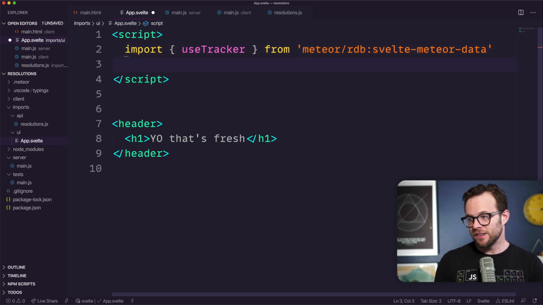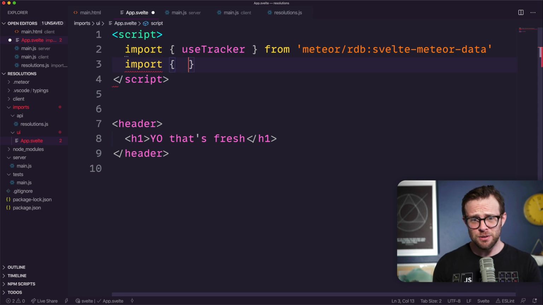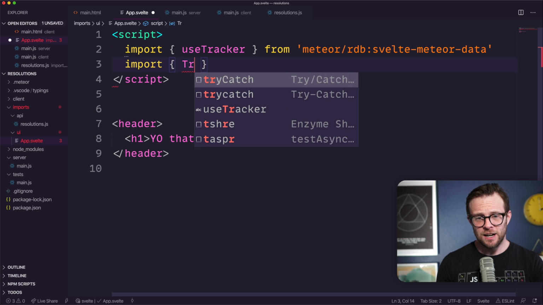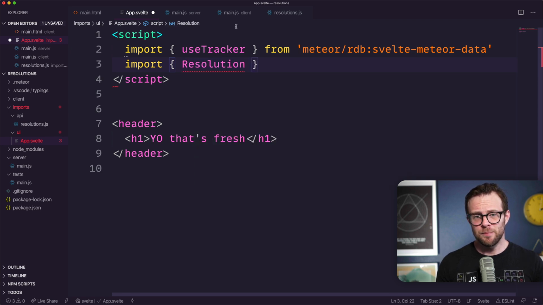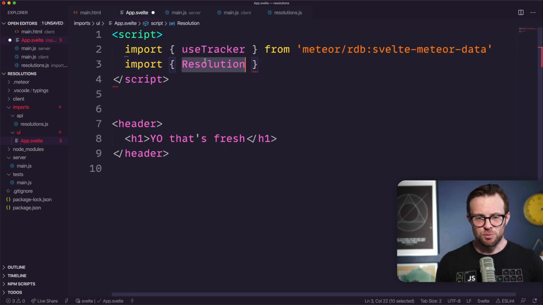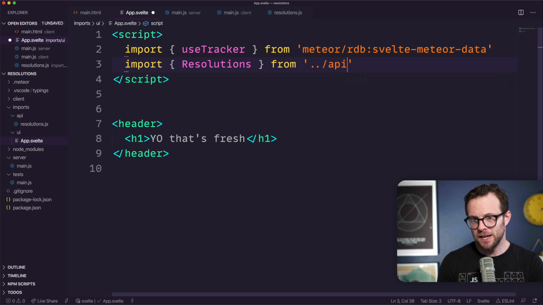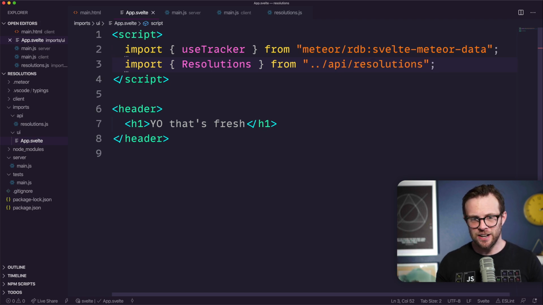Okay. Next thing in here, we're going to import from our API, believe it or not, right? On the front end of the site. Are you crazy? Yeah, I'm crazy. We're going to import Resolutions. I should have an S, Resolutions. We're going to import the Mongo object itself. We're going to import Resolutions from API/resolutions.js. You don't need the JS in this one because it is a JavaScript file.